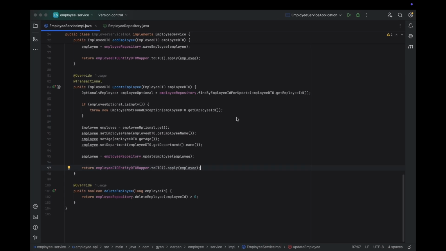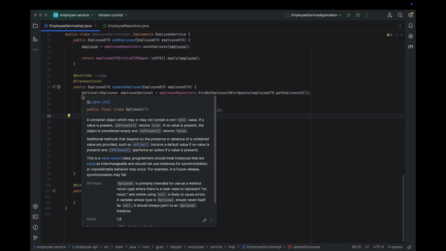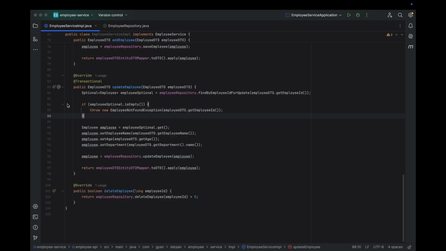If you remember from our earlier videos, we already created an employee update method. It runs inside a transaction, where we first lock the row, then perform the update. In today's video, we're going to do exactly that. We'll implement a method called findByEmployeeID for update, which will fetch the employee data and at the same time lock that specific row so no one else can modify it until our transaction is complete.